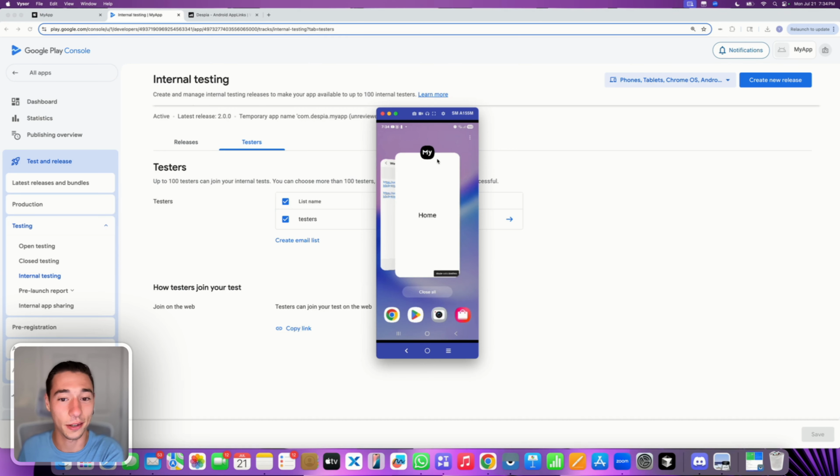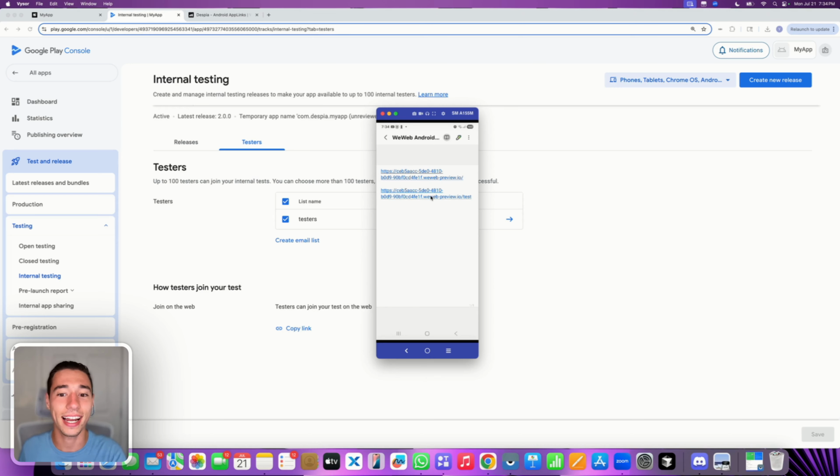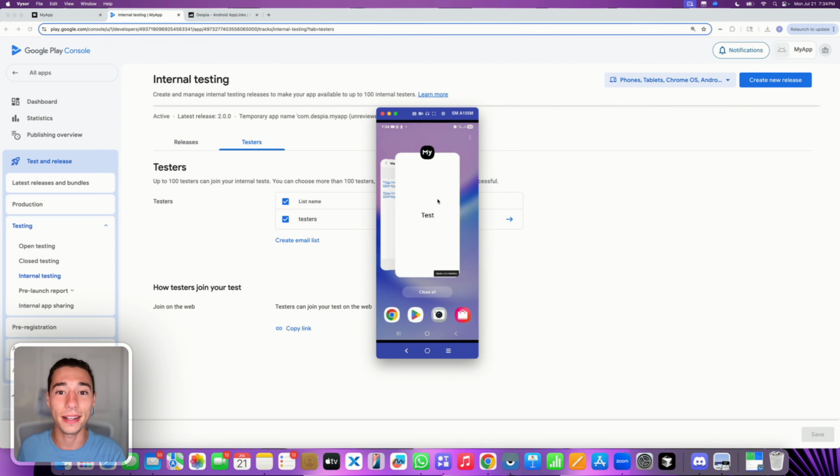So you see, I click on the link, it will open that link in the native application and not in the browser. And what happens if I go on a specific link like /test? As you can see, it will now open the /test page inside of the native application. And this is how you set up native AppLinks and universal domains inside of your WeWeb mobile application for Android.